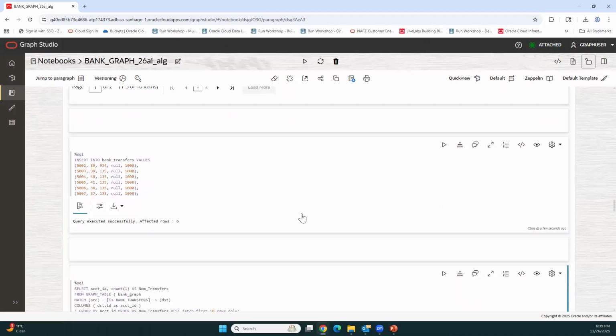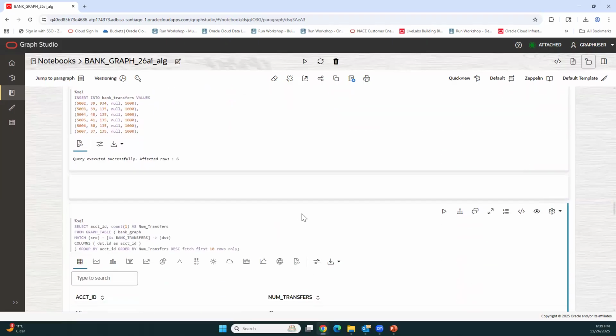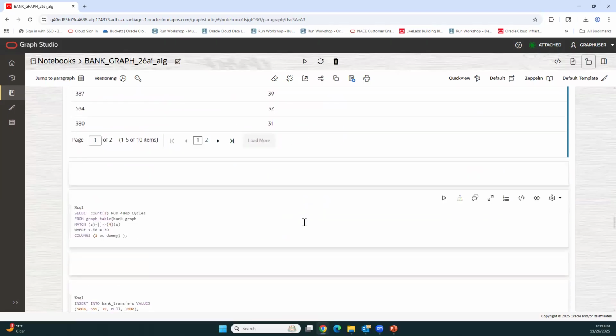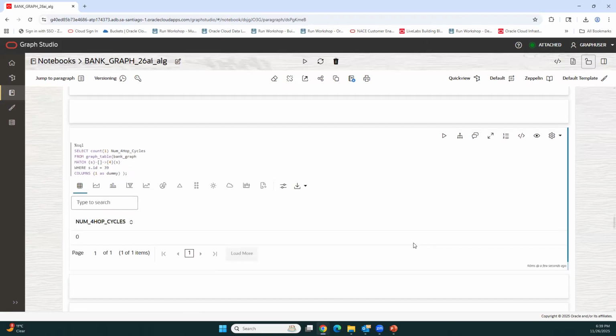Now let's check if account 39 had any of these 4-hop circular payment chains. We have a query for that here. Account ID is 39 and number of hops is 4. Let's run this. It has 0 4-hop circular payment chains.